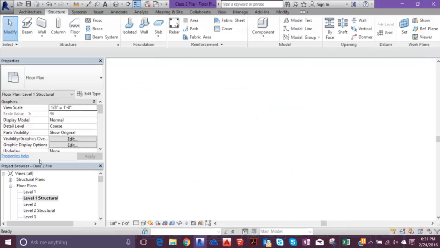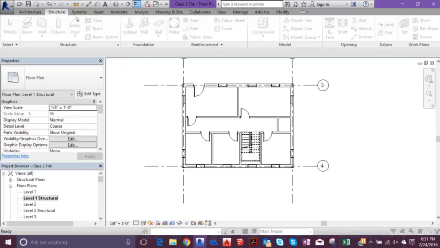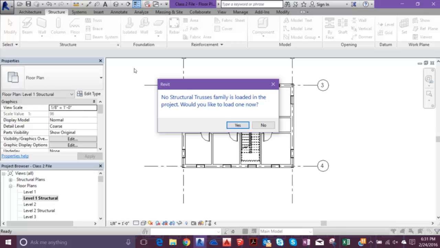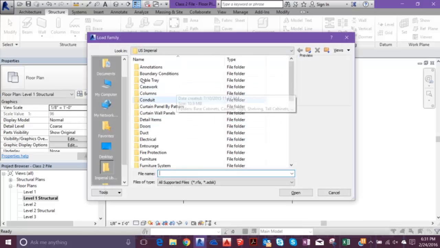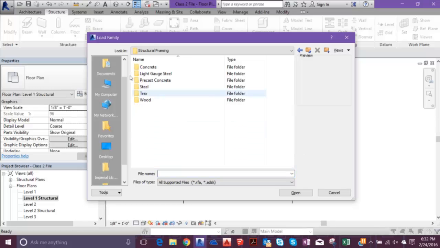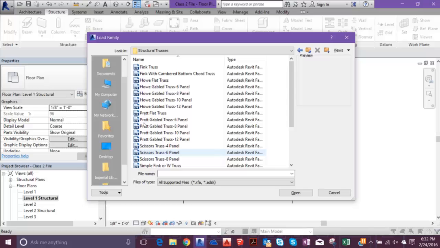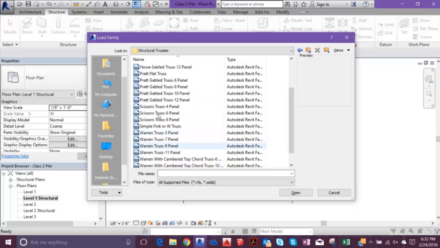And so after we do that, we can go back into the level 1 structural plan, and we can choose truss. There shouldn't be any truss families loaded into the project, so we're going to load one in now. We'll go down to structural framing, and we'll go to, let's see here, structural trusses, I'm sorry. And we'll go with this Warren truss, and we'll hit open.